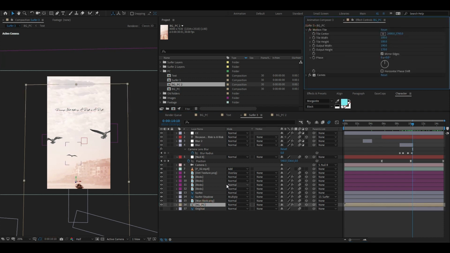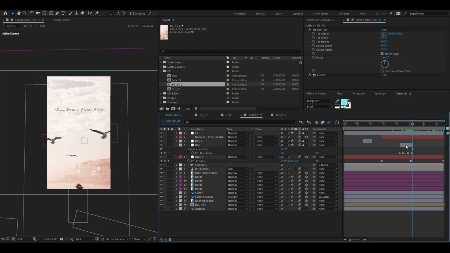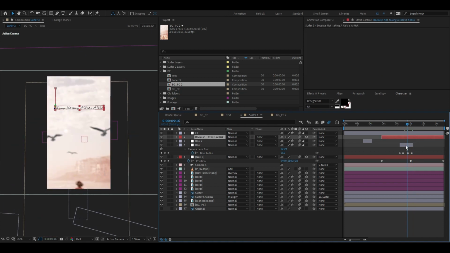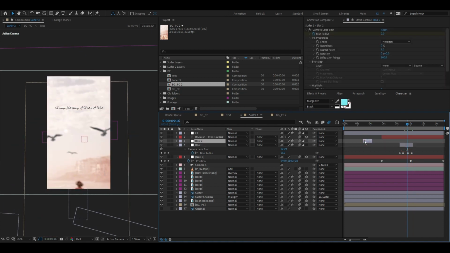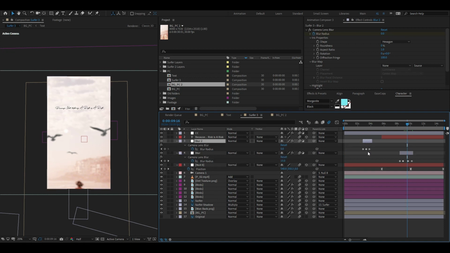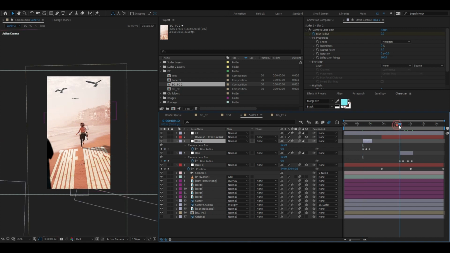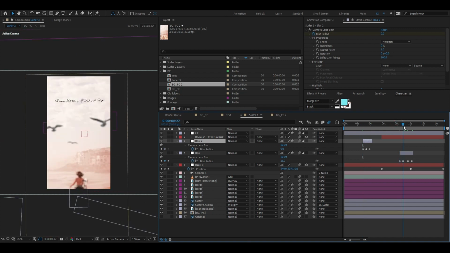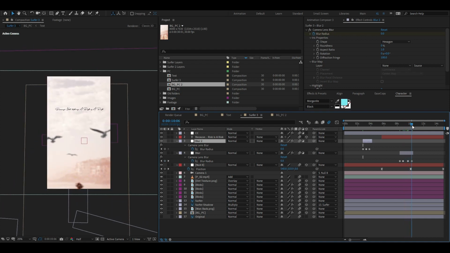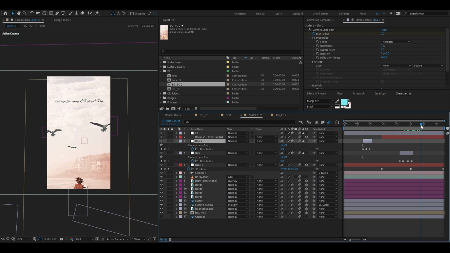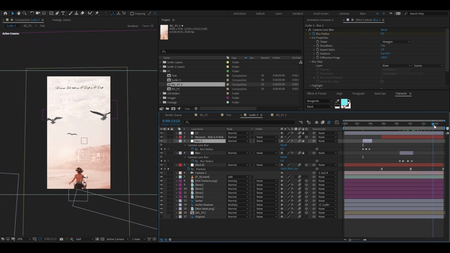Also, let me turn this on so we can see better. I basically used this to give depth to the elements. And that's how I used it. Let me show you the keyframes on the first blur as well. I've used 3 keyframes here and 4 keyframes here. So basically we go from blur, super blur, to non-blur, and it goes hand in hand with the movement of the camera.